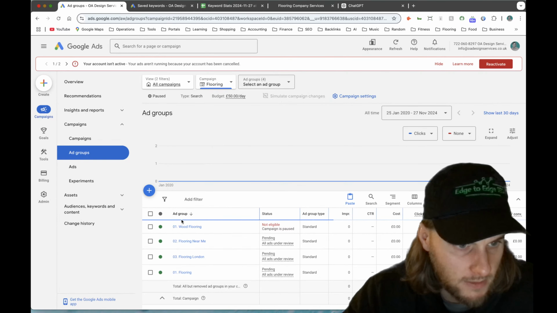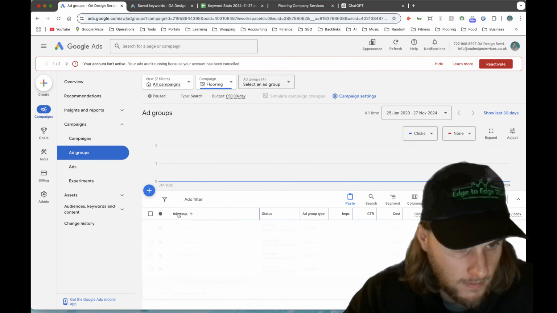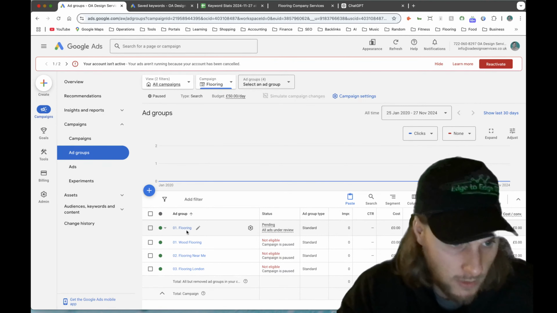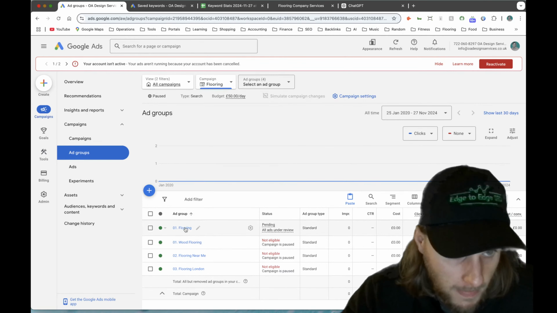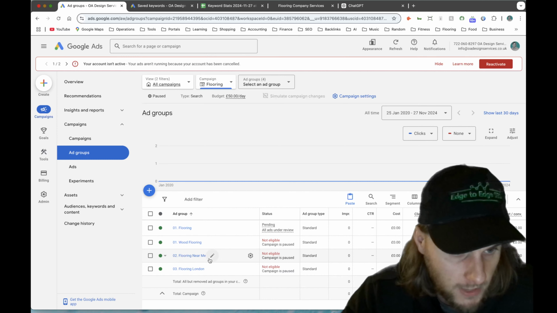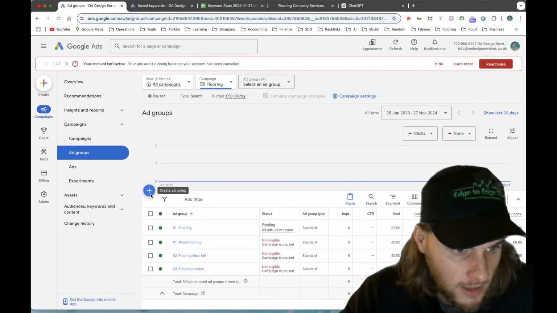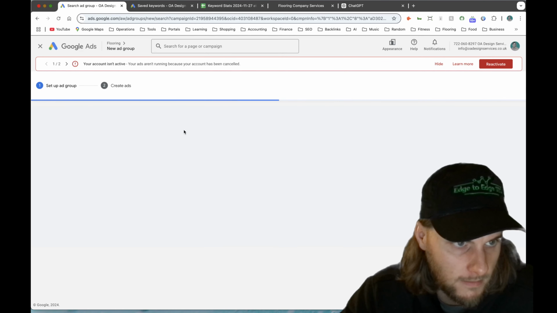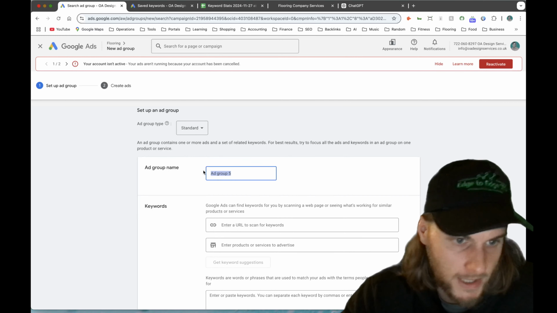So if we sort these in order, you can see the first one is all about just targeting the general keywords. The second one is the near me, and the next one is the location based one. So we'll do the next two for wood flooring, and then you can kind of see how I basically build out the campaign.